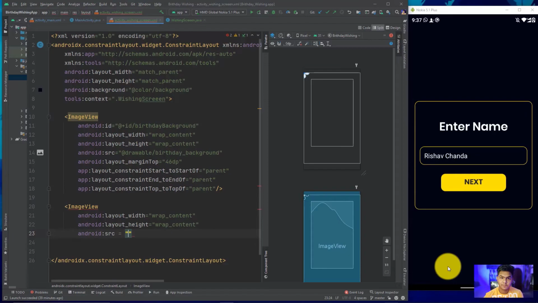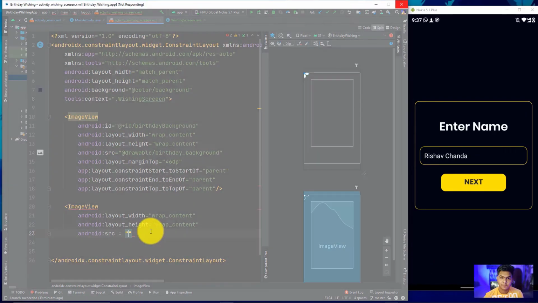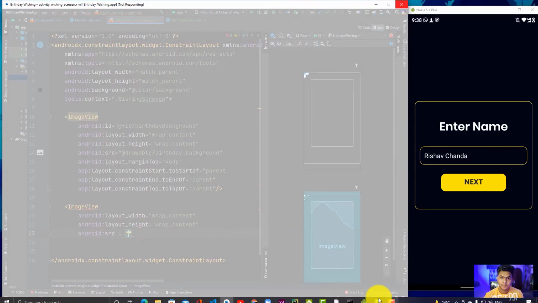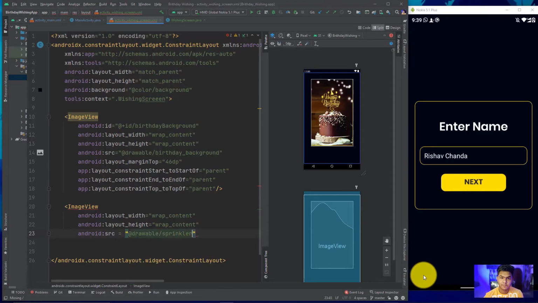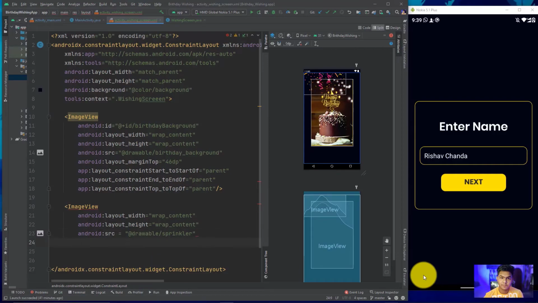It's hanging, man. We will be giving it drawable sprinkler, okay. So the sprinkler image will come here. So you can see the sprinkler has come. Okay, and now let us give the constraint of this one.